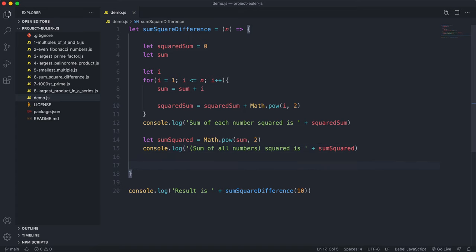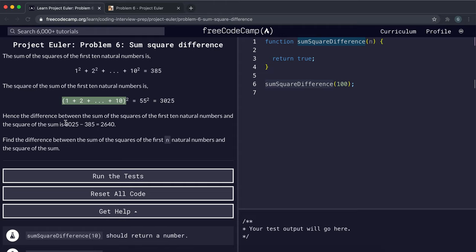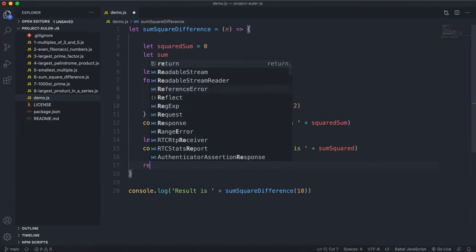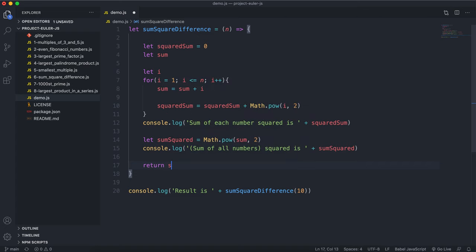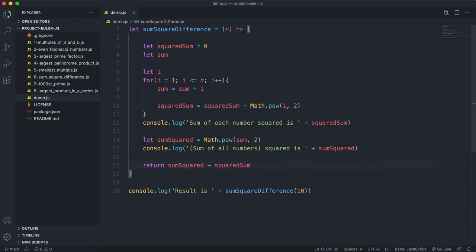And finally, all that's left to do is return the difference between them. And in this case, what they've done is the difference between this number, which is, I think, sum squared take away squared sum like this. So we can just do the same thing here. So we can say return sum squared, oops, that should not be there, sum squared take away squared sum. Like this. And that's pretty much it. This one is really not that difficult.